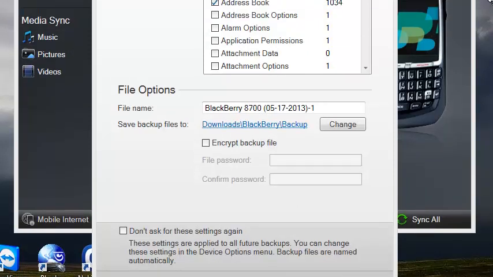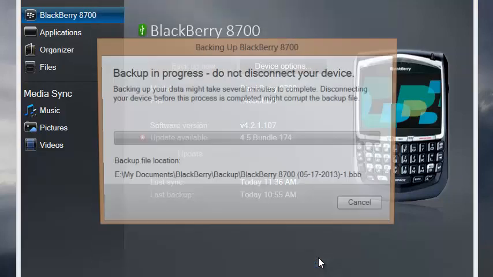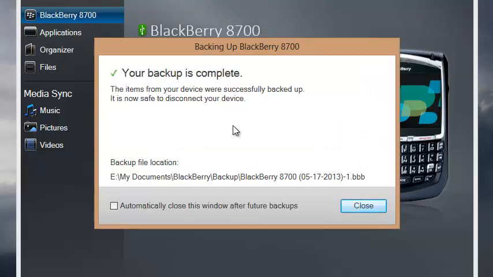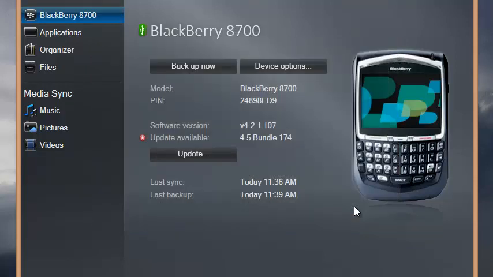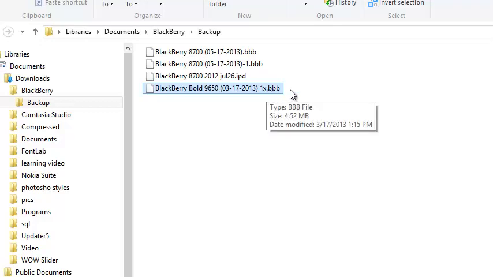Or if you like to back up the full Blackberry phone, then also you can back it up, by clicking here. The backup is in process. Backing up quick contacts complete. Backup is complete. Close. Let's check the download folder. Here's the file, with the extension BBB.